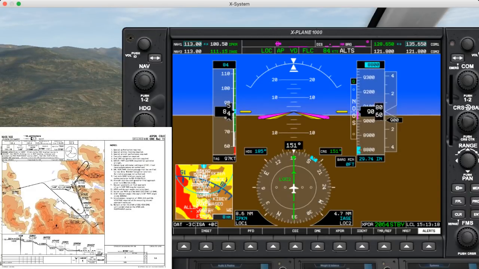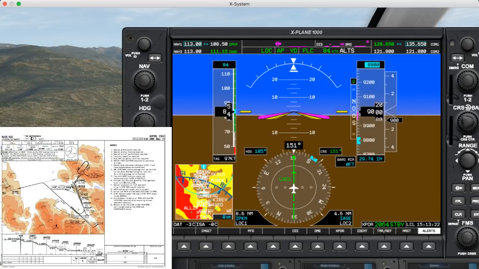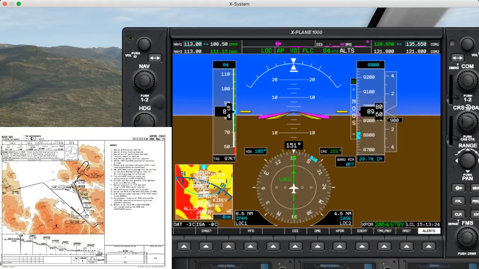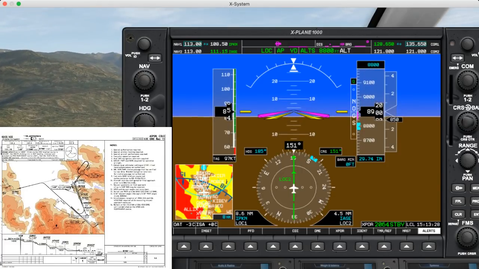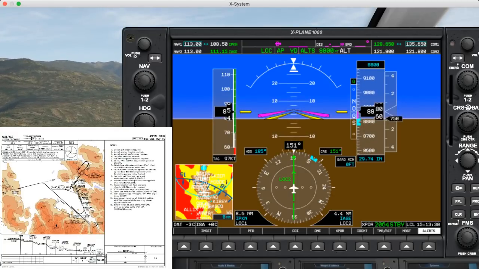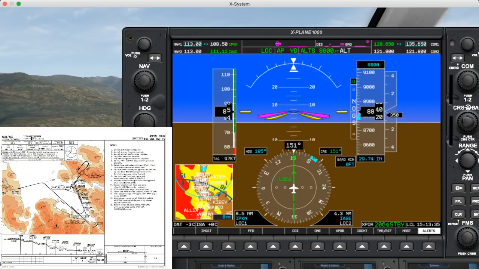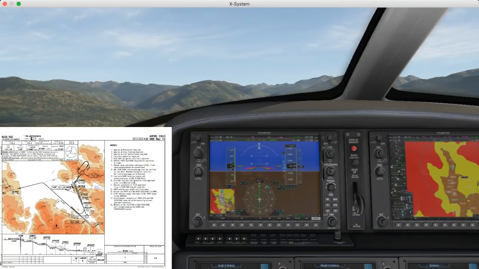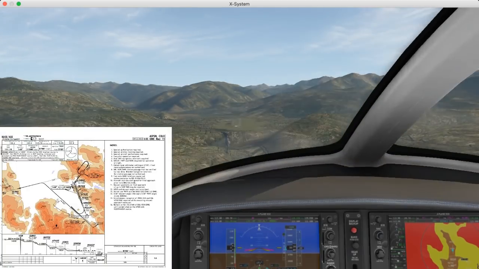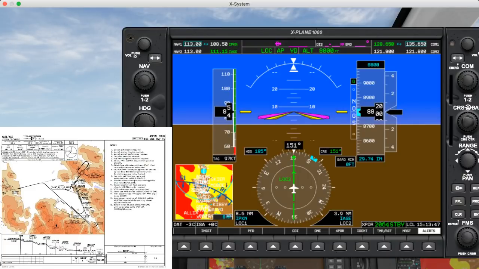There comes the minimum descent altitude. Like about half a mile to go. I have to add some power here. Okay, so now we are at MDA. And if we were not seeing the runway right now, we could continue until the missed approach.